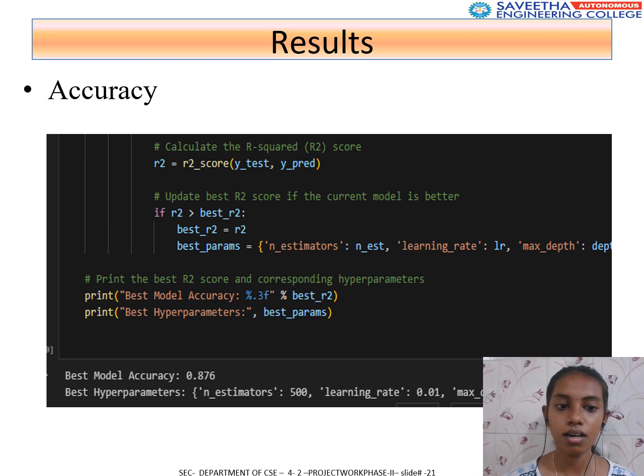So this is the code to test the accuracy. So we have achieved the best model accuracy as 0.876, that is 87 percent, and the best hyperparameters.